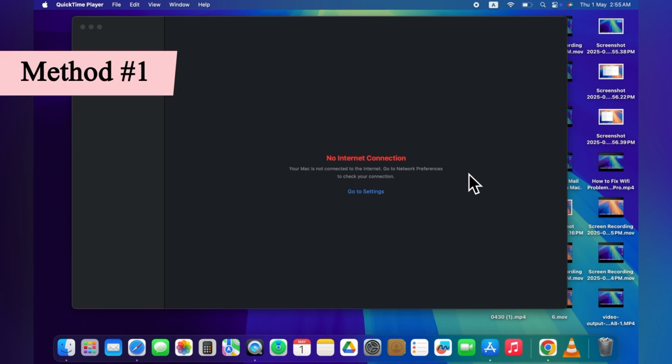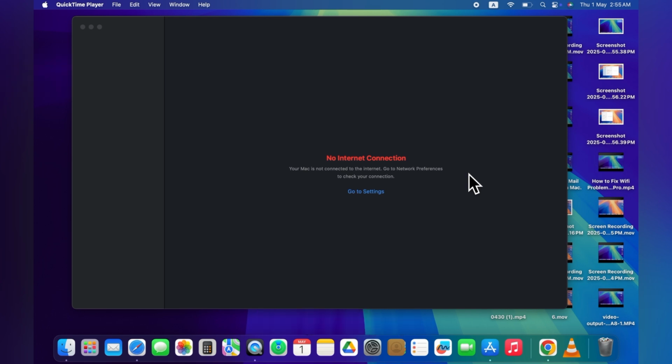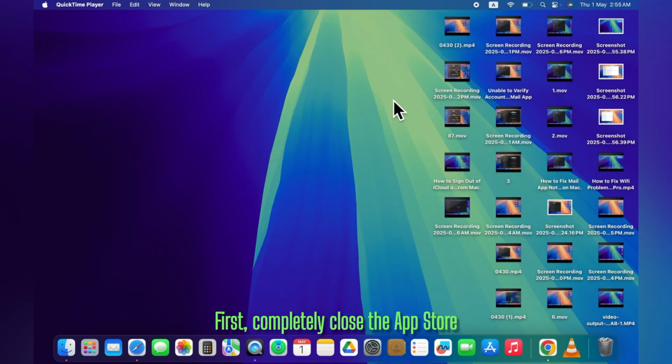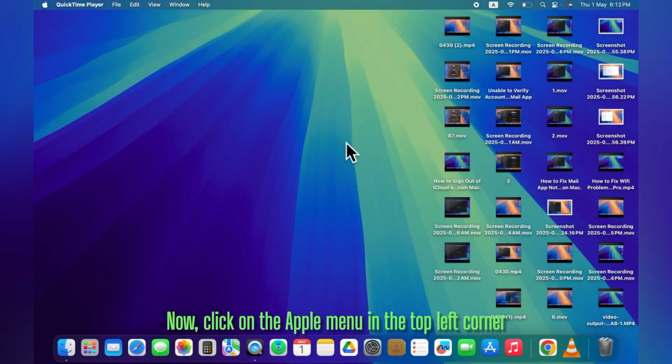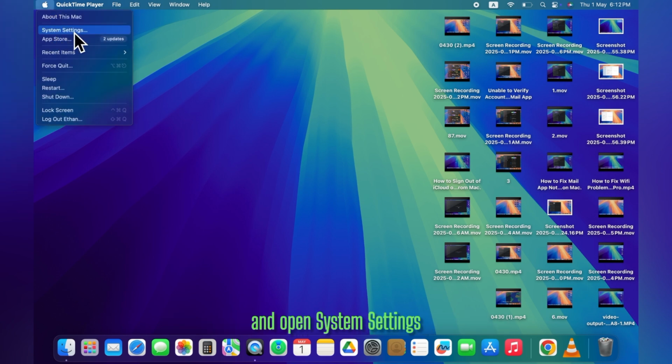Method 1. Check and correct your date and time settings. This might sound simple, but it actually works for a lot of people. Here's what you need to do. First, completely close the App Store. Now, click on the Apple menu in the top left corner and open System Settings.